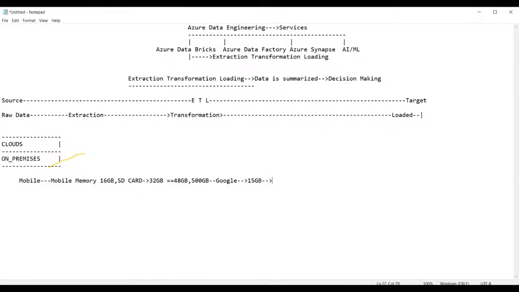Okay, no problem. One more way is that you can ask Google to increase the size. That means from 15 GB, I want 500 GB. Will Google provide 500 GB free of cost, or will they charge something for it? They will charge. After 15 GB, even if you store 0.1 MB, it is going to charge you. So you can buy space on Google Drive by paying some cost.